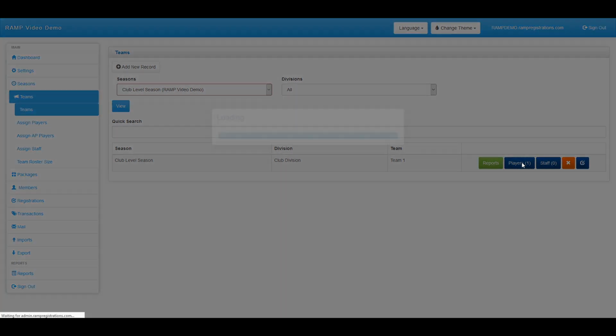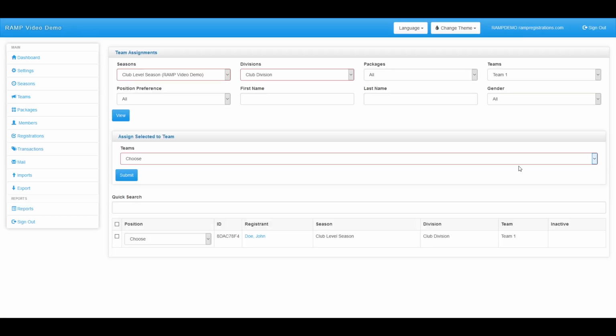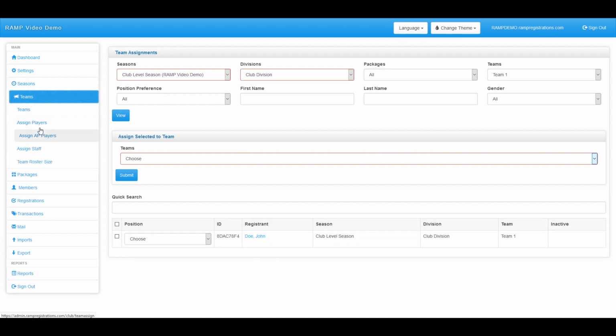If we go back to the Teams tab, you'll now be able to see that there is one player associated with this team, and we can pull up a list of the players that are associated with the team by clicking that button. Again, it's just going to take you to that Assign Players tab we were already on. But you have full control over pulling up players on different teams, and you have search criteria such as their first name, last name, and even their gender to pull up the players underneath of a certain team.